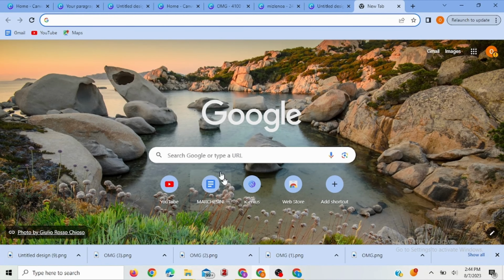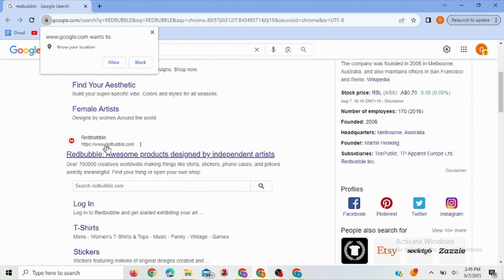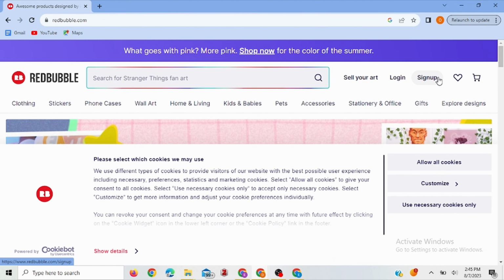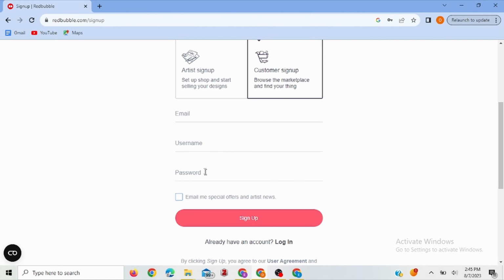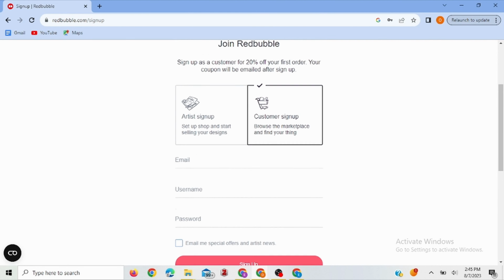So now we have our image and the next thing to do is to create our account on the website so that we can start uploading it and open up our store. So to do this, once you get to Google, you type Redbubble. Now you're going to see redbubble.com. Once you click here, you go to where it says sign up. You put your email, your username, and your password. I already have an account, so I will not have to create a new one.